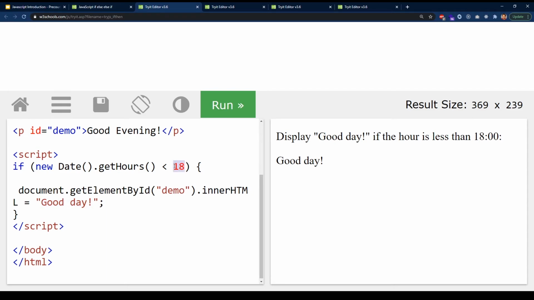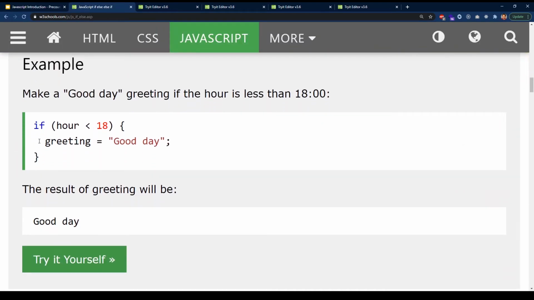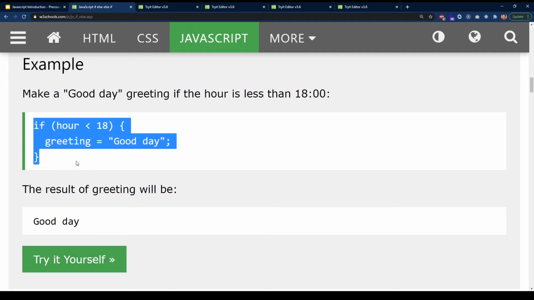If it's less than, let's say 12, then you could say return good morning or whatever. It depends on what you want to define. This is just one if, so you could actually connect another if and say, if it's less than 12, say good morning, else say good afternoon or something like that. So that is how you use the if statement.